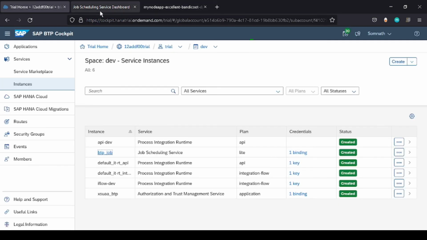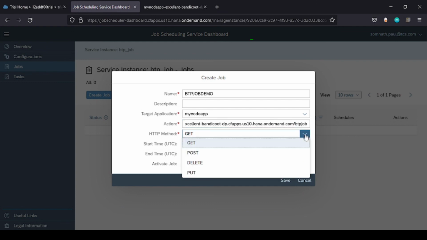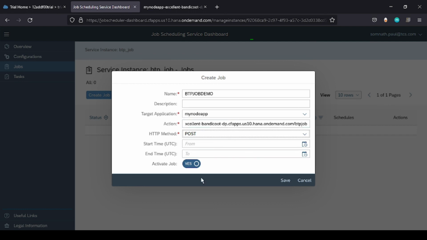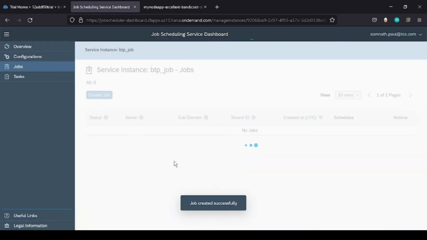For the action URL, make sure it is the application URL we just executed from the cloud. You can just go to job scheduling and put that action URL. Make sure you put BTP job at the end. Now the HTTP method should be post because we want to pass the payload. Just click on save. Make sure you click activate job. Okay, so it saved it.